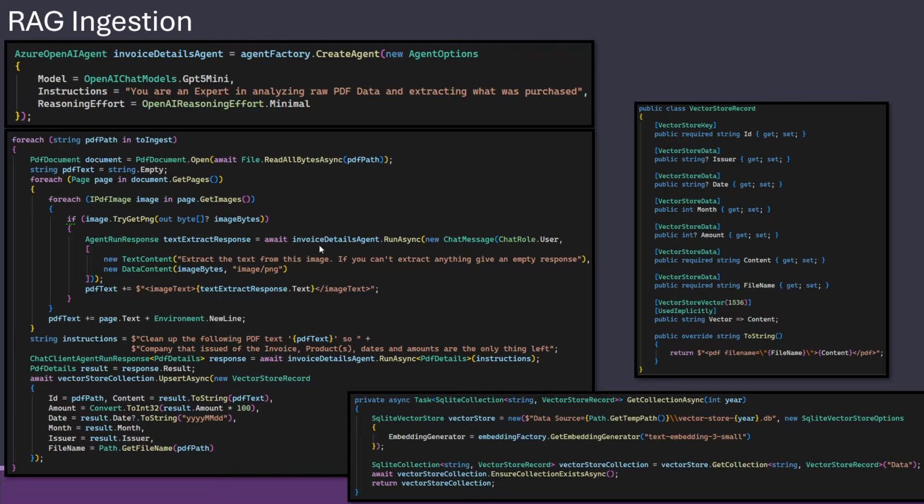So we're simply using a normal agent and saying, extract the text from this image. If you can't extract anything, give back an empty response. This is kind of hit and miss, but luckily most of my PDFs are with raw text, so I don't need this too much. But it is possible to get extra data out like that. Beyond that, I just get the text from each page of the document, so I have the raw text.